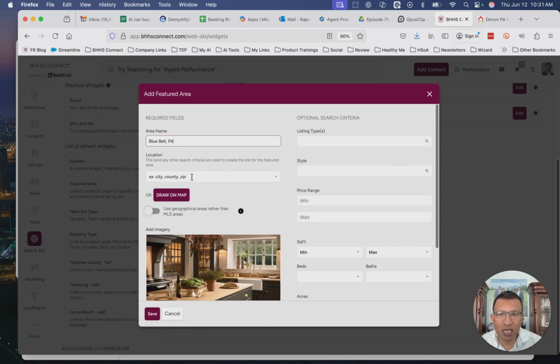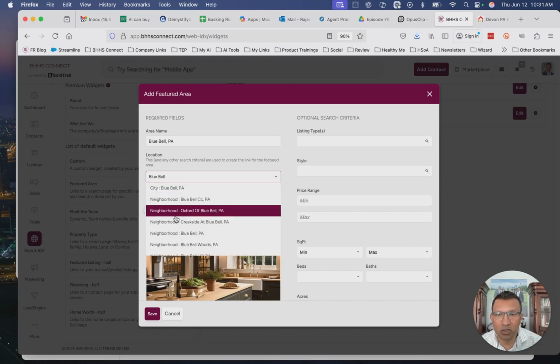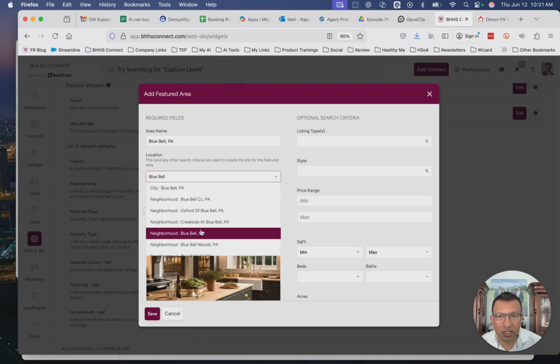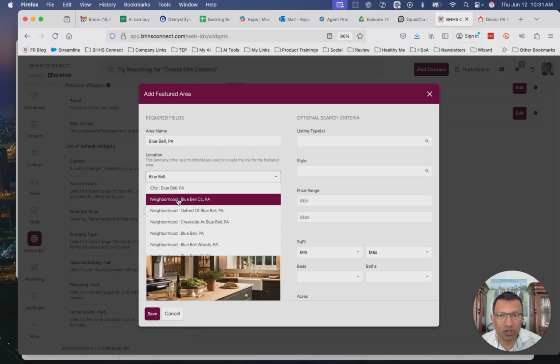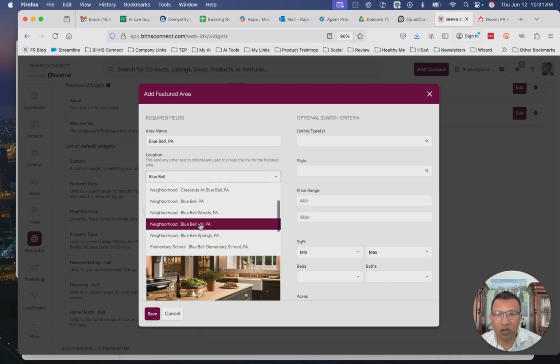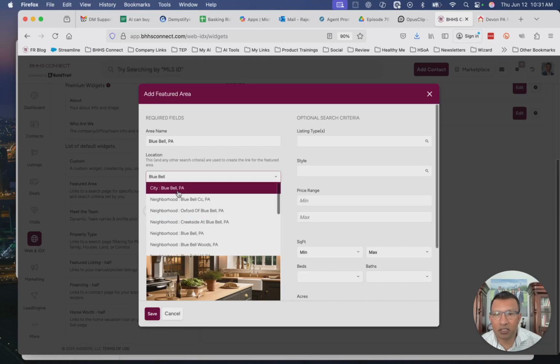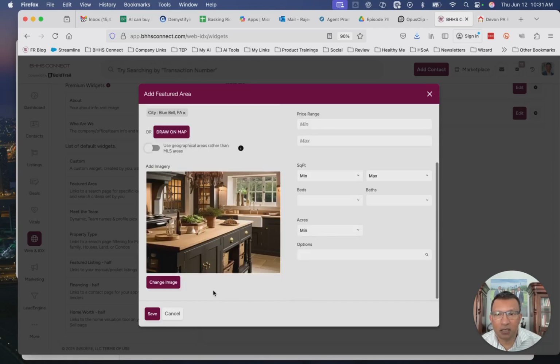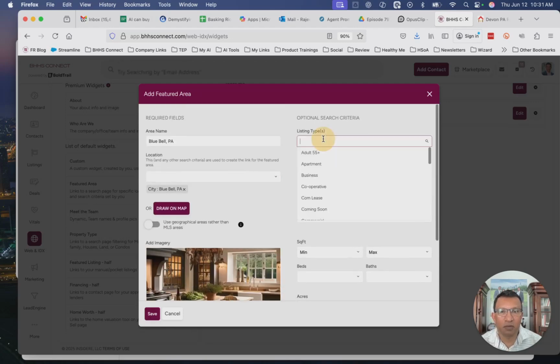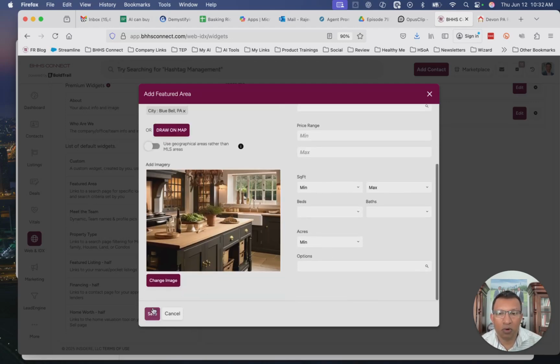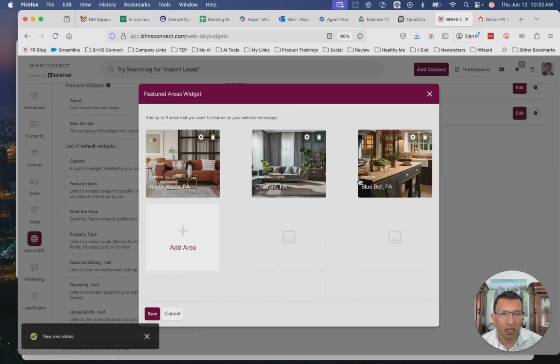See here, you can do city, county, or zip. I'm going to type Bluebell again, and you can do neighborhood as well. If I wanted to do Bluebell Country Club, I could do that if it's a big enough neighborhood. That's pulling from the MLS. So I'm going to do city and hit it. Look, it picks a different image. That's fine. It's different than the other two, so that looks good. I'm going to do single family here, and voila, I hit save, and there it is. Make sure you hit save again, because otherwise your work is not saved.